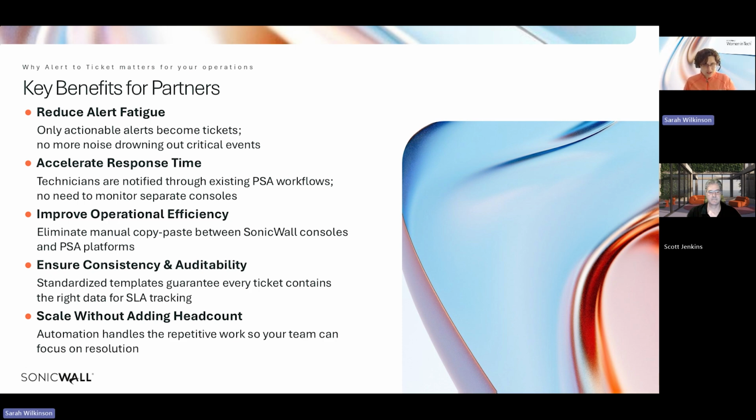So this will be the third time we've said it now. I said it in the beginning, Scott said it before. Please go back and check out the client deliverable video, because that is really where you are going to show the value that you are providing to your clients. And with this alert to ticket functionality in the PSA Hub, this is going to make sure that these tickets have the right data so that you're tracking against your SLAs, and that's just going to enhance the reports that you deliver to your clients so they can see everything that you are doing for them that they may not even know about.